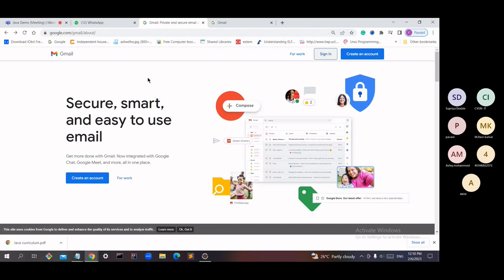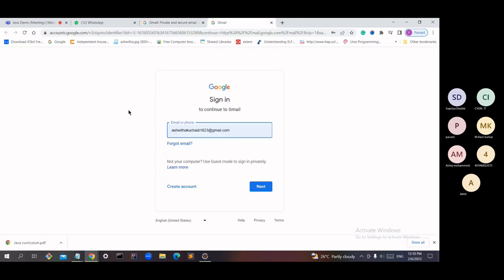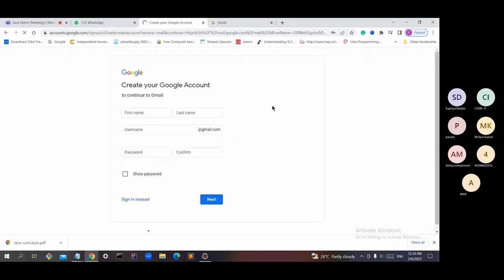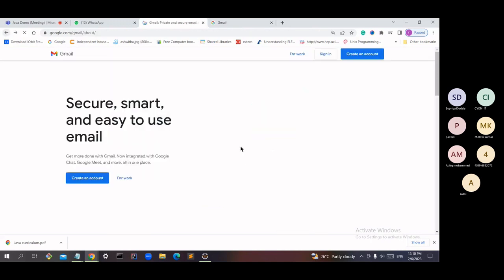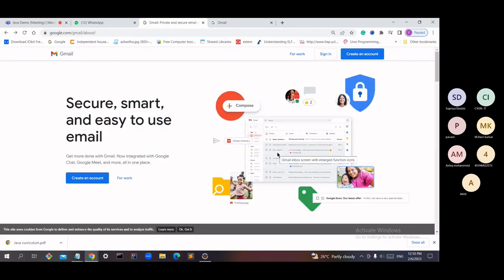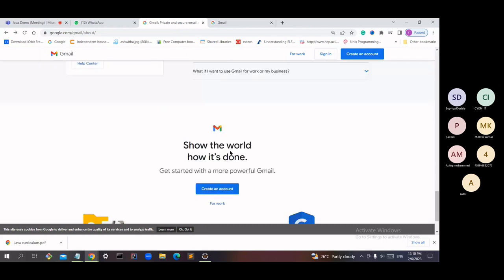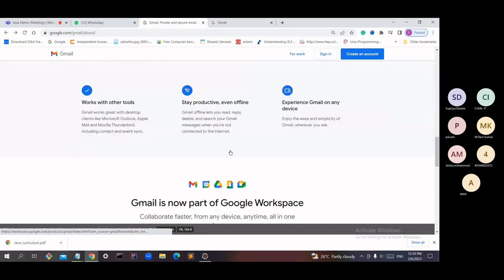So this user interface, when I click on something, it goes to another page, like the login page, or create account, which means the sign up page. So this is nothing but my user interface. This is nothing but my front end part. Everything I see on the web page is nothing but front end.